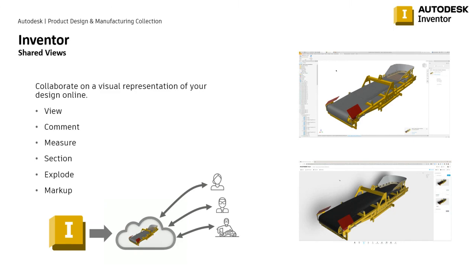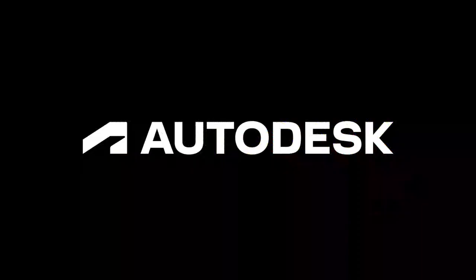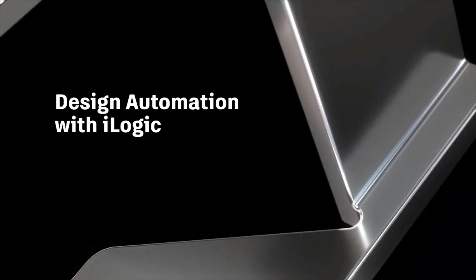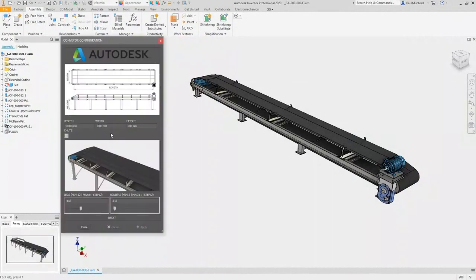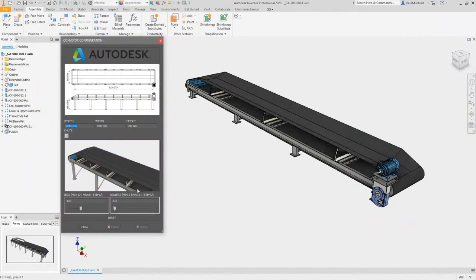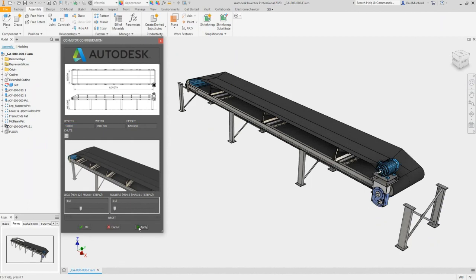Let's take a look at a demonstration of design automation using iLogic. iLogic is a technology. It's included in every seat of Inventor. It enables you to quickly make changes to your products, whether it's to quickly get started on the next project, or you need to configure a bespoke product for your customer.